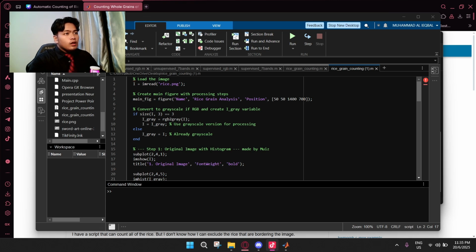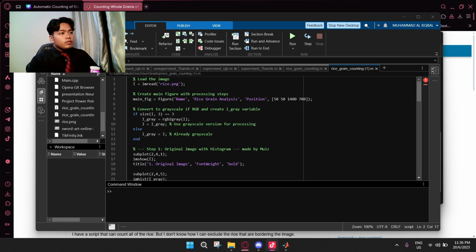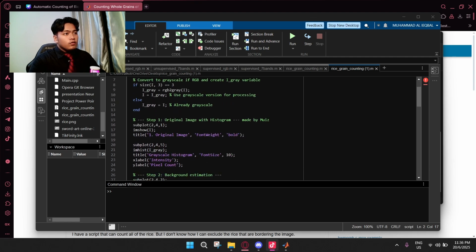I'm going to do the demonstration for rice grain counting. First, we use imread, for the file name rice.png. And then we have the name, rice grain analysis, and position. Next one, we will convert to grayscale if we use RGB and create a gray variable. But if we use a gray image, then we just use the original image.